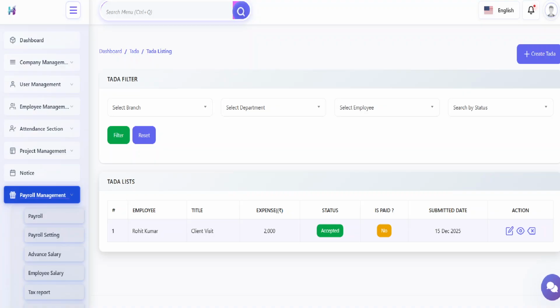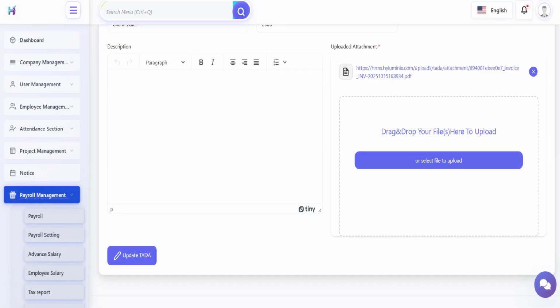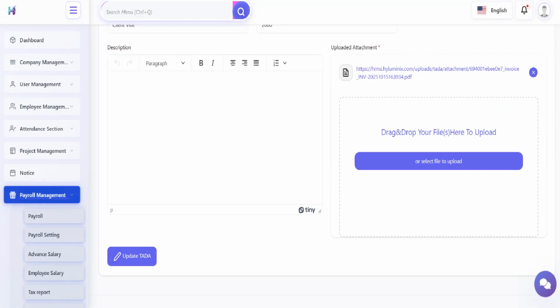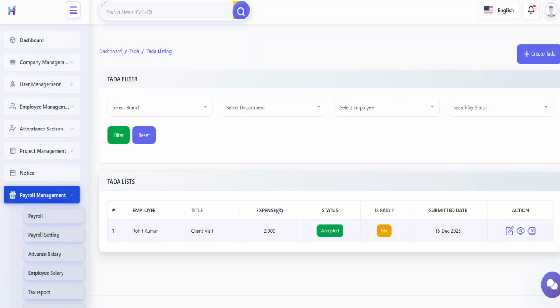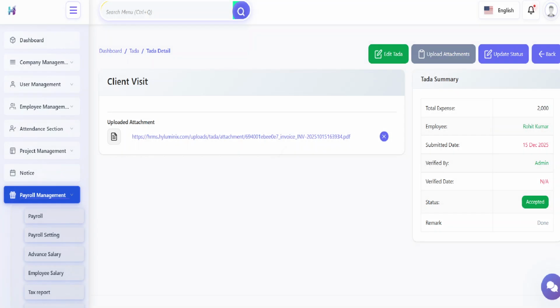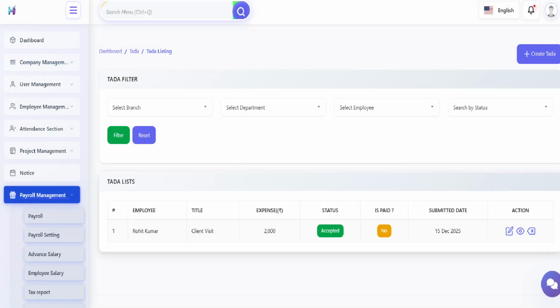The action option allows us to update the details of any existing salary TDS by clicking the edit icon. Right next to it, the I button shows the details of a particular TADA. Next, there is a button to delete any TADA list. Clicking it deletes that particular TADA list.